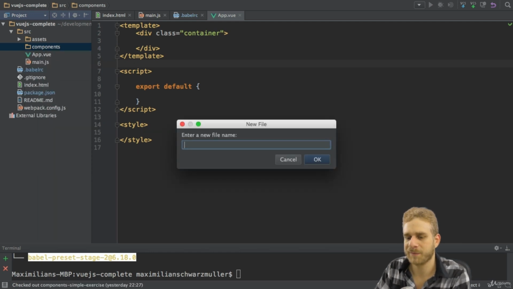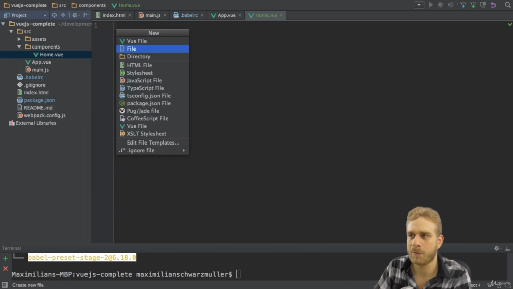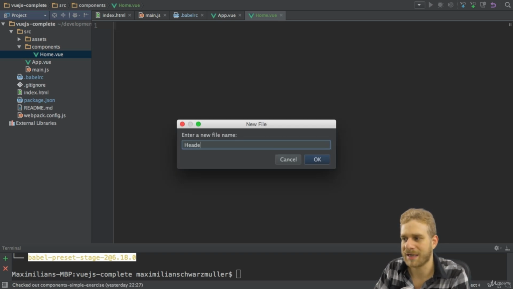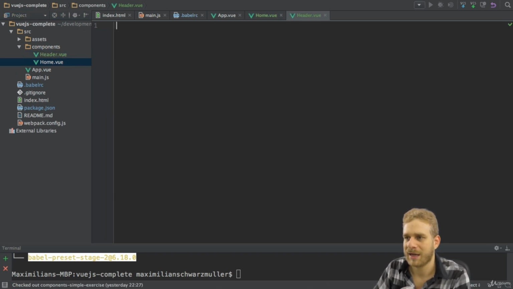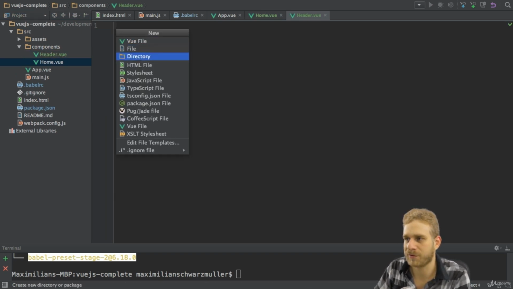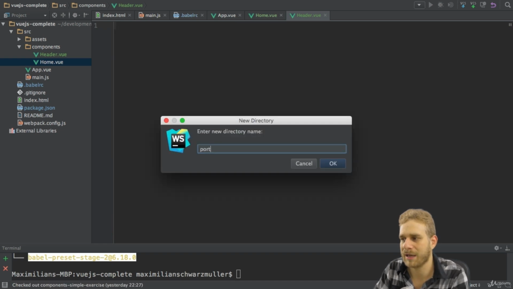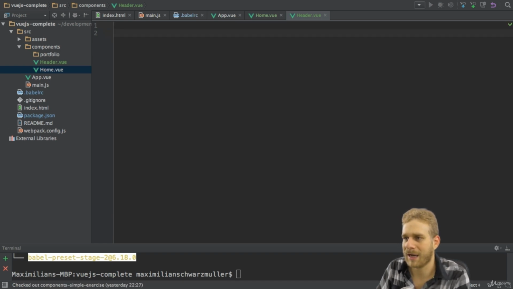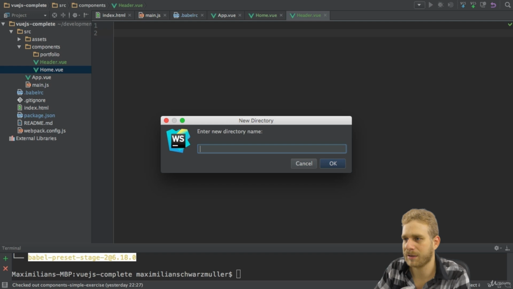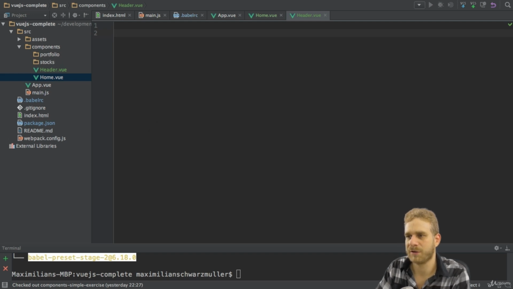So here in this components folder, we'll certainly want a home.view file for this homepage we're landing on. We want a header.view file, let's say, and then I'll create two subfolders in there. The first one I'll name portfolio, and the second folder I'll name stocks. So for these two main features we have in our app.